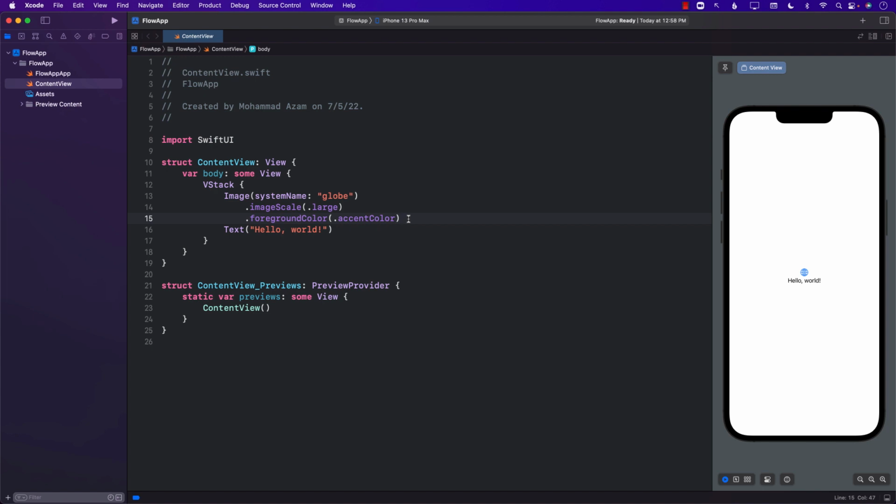In this video, you're going to learn how you can set up the sign up flow when using SwiftUI, iOS 16, as well as Firebase Authentication. So let's go ahead and get started.